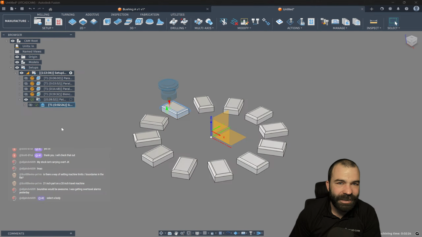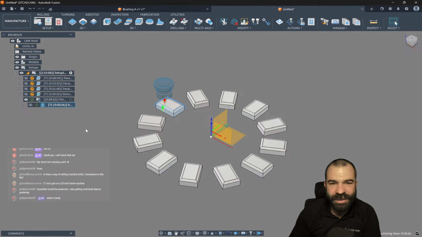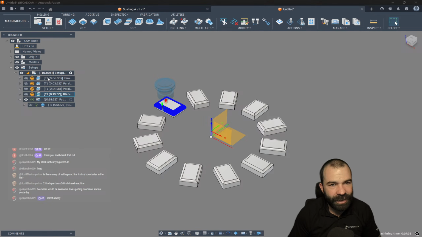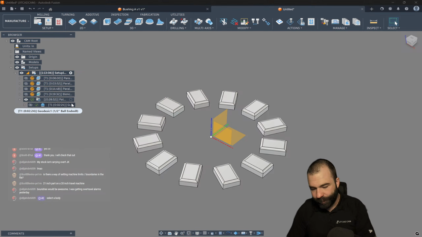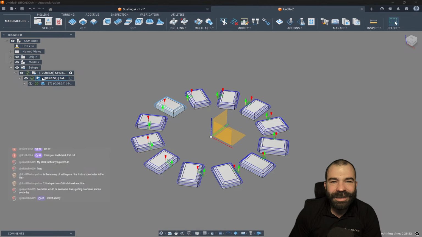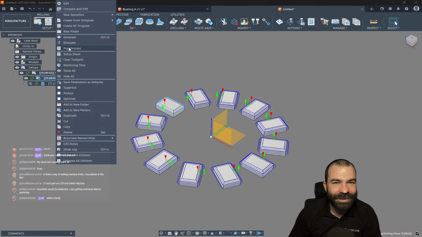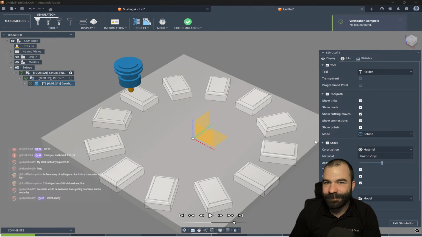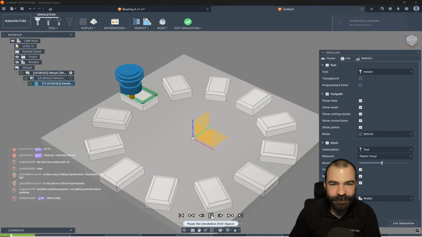I just want to see if I can get a direct representation of what the customer was seeing. This is taking a little bit longer than I would like. Oh, it's because we need to do all of our other toolpaths. Let's get those out of the way. Same problem EJ was having. So let's go ahead and simulate this one more time and see if I can't get the same result. As you guys are seeing, we're going to go back to by tool, plastic vinyl. Let's see if we hit play.